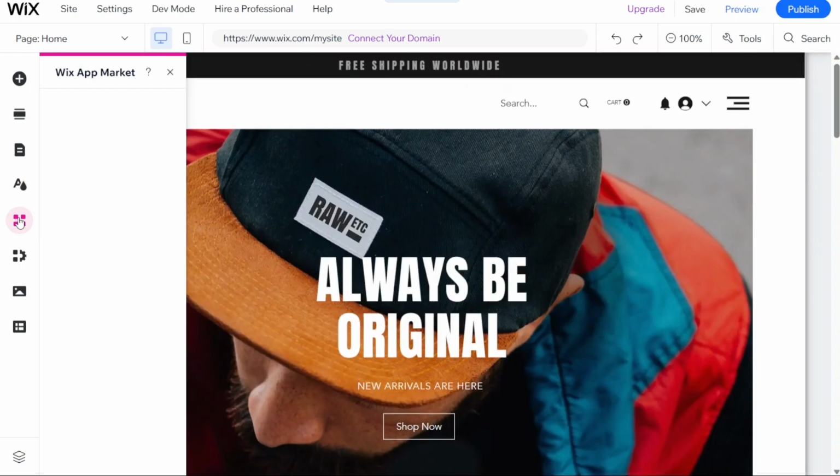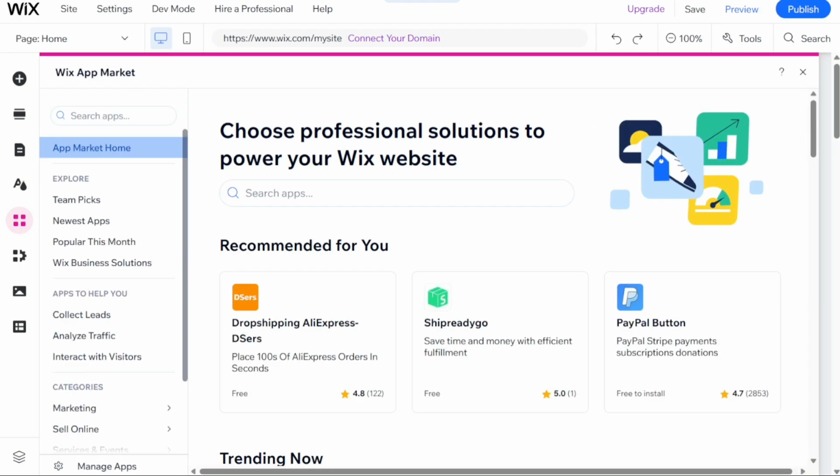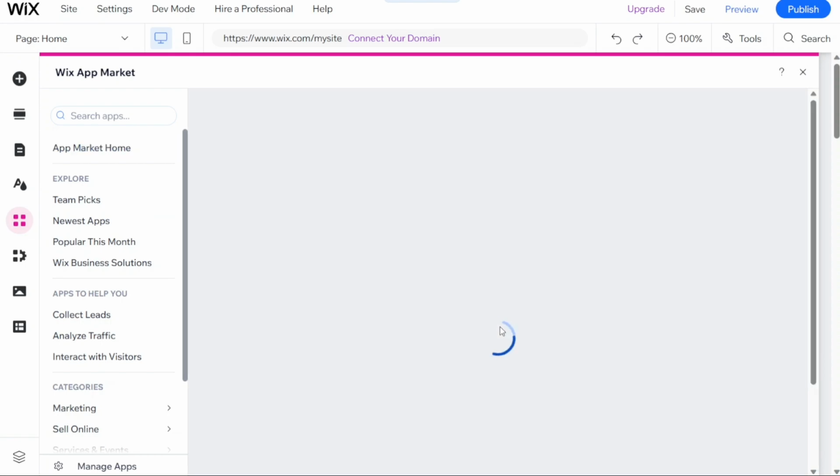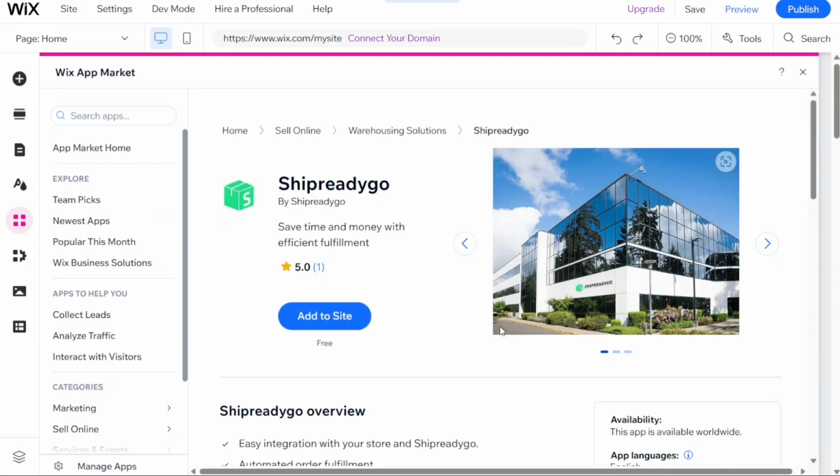The Add Apps panel allows you to integrate apps into your website. By clicking on Add Apps, you will be taken to the Wix App Market where you can browse through different apps from various categories. Once you have found the app that you want to install, simply click on it and then click on the Add to Site button to add the app to your website.